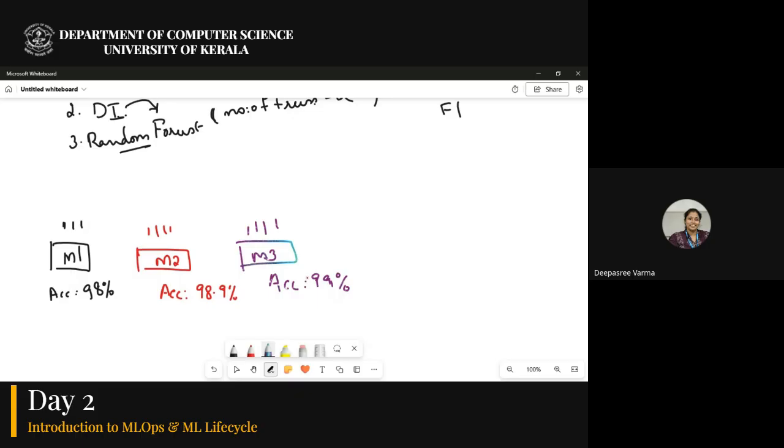It also depends on what problem you are trying to solve. Sometimes accuracy may be better, sometimes recall may be better, sometimes F1 score may be better. It all depends on what you are trying to solve anyway. If I am considering the accuracy as my measure, you can see this is the best model I can obtain.